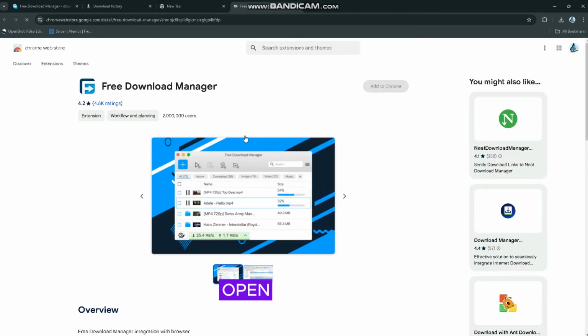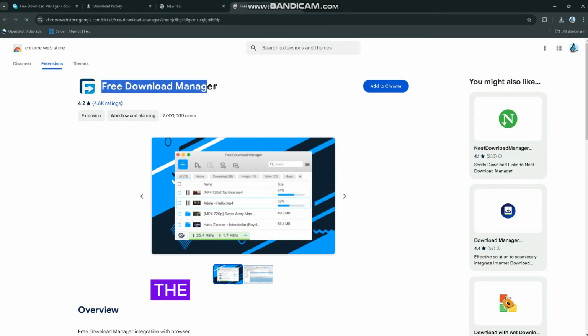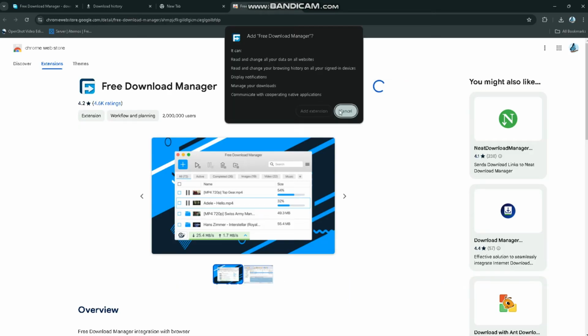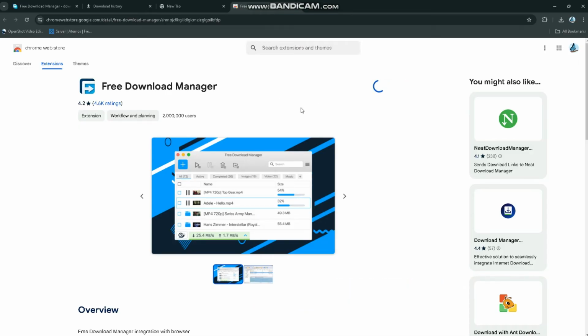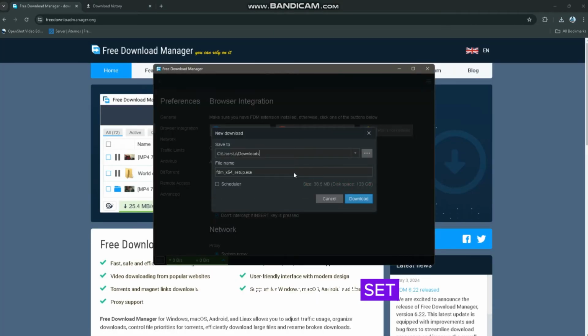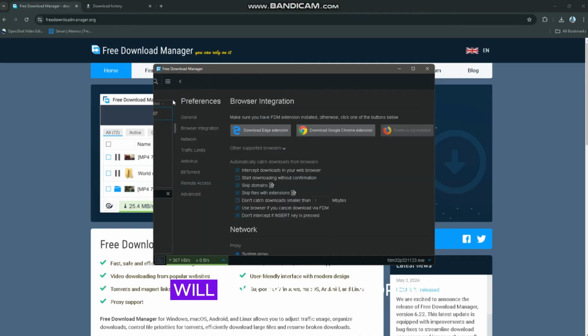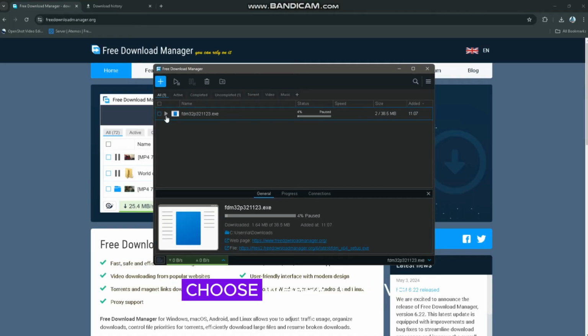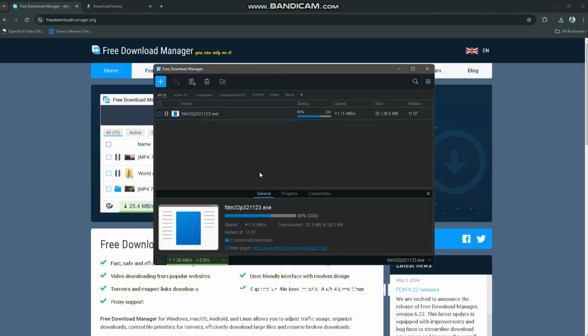A new page will open in Chrome, asking you to install the Free Download Manager extension. Click on the Add to Chrome button. Now that you've set it up, whenever you download something from Chrome, Free Download Manager will automatically open. You'll be able to choose where to save the file and even change the file name if needed.